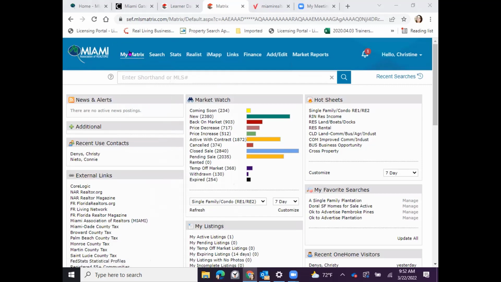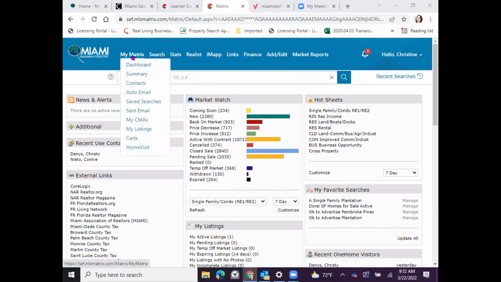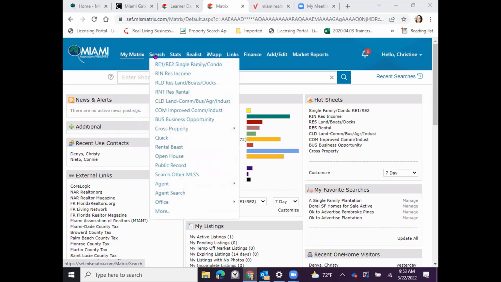So up at the top, you have a floating bar where you have access to all things associated with your matrix. This is going to be all of your information, your contacts, your auto emails, your saved searches, all of the work that you do inside of Matrix, you can find it under My Matrix. Your search, these are going to be all of the property types, and this is going to be step one when you are searching for a listing. So the first thing you want to know is what kind of property does my customer want to search for or want to buy or sell before you move forward.